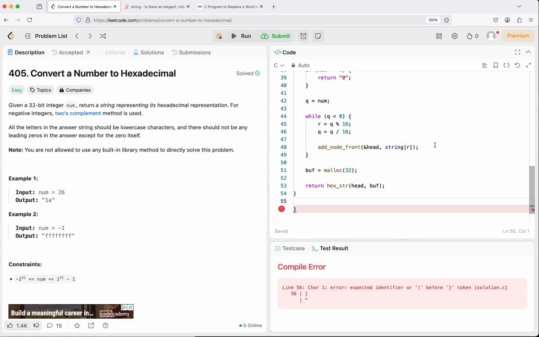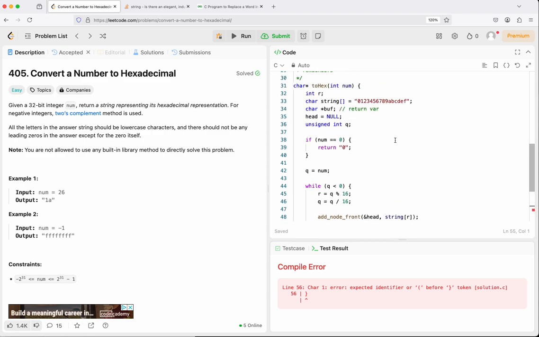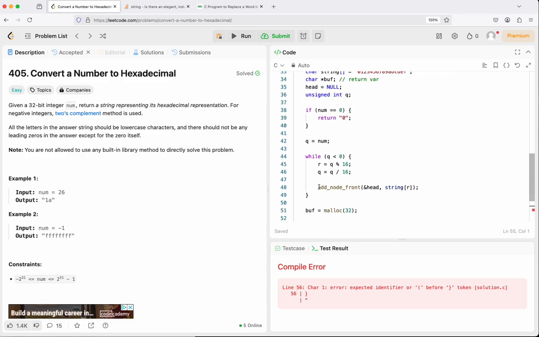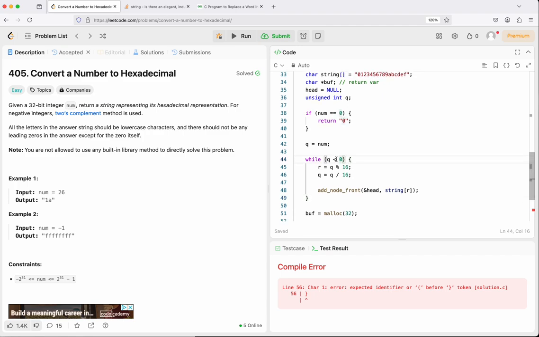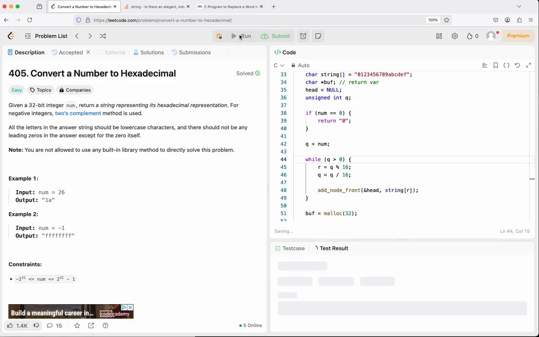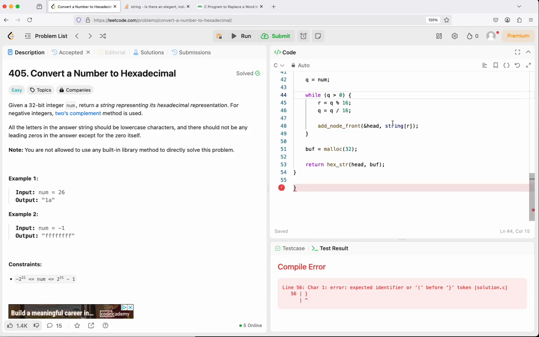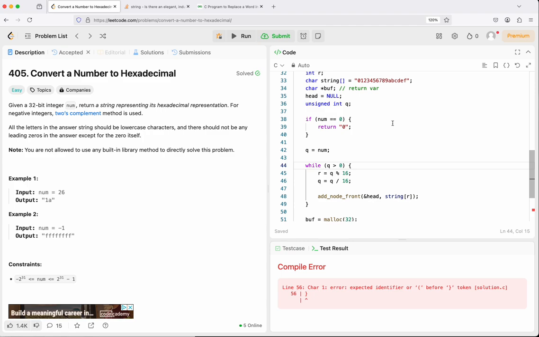Okay, expected identifier before. So what is the issue? Let's see that. We have num is finished here while q is finished here. Q greater than 0, not less than 0. Let's see that.